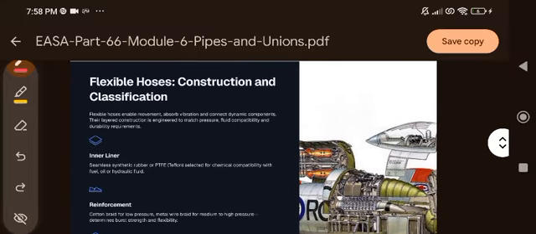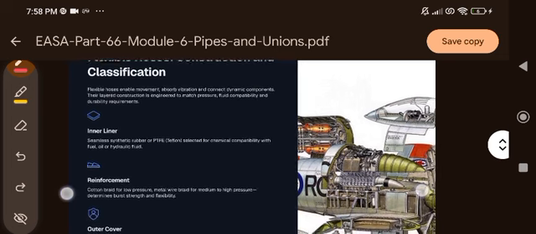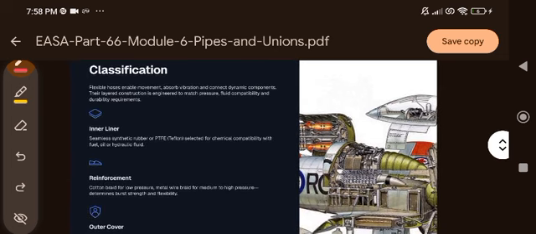Flexible hoses. Construction and classification. Flexible hoses enable movement, absorb vibration, and connect dynamic components. Their layered construction is engineered to match pressure, fluid compatibility, and durability requirements.